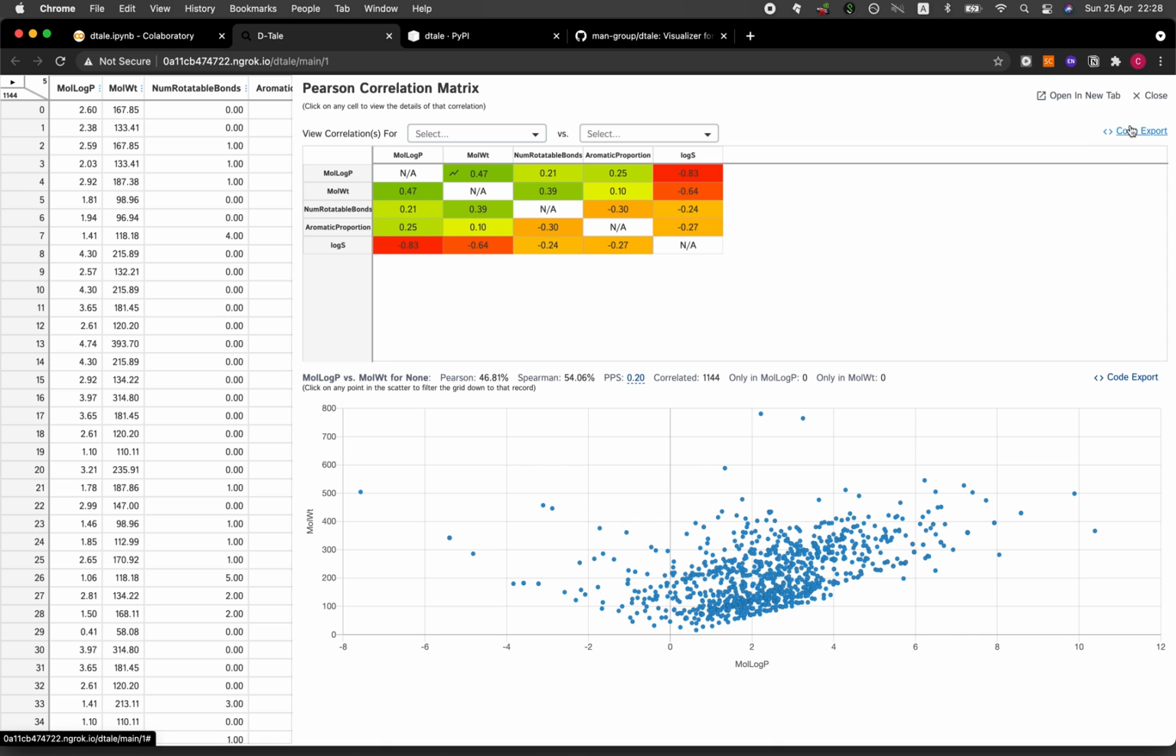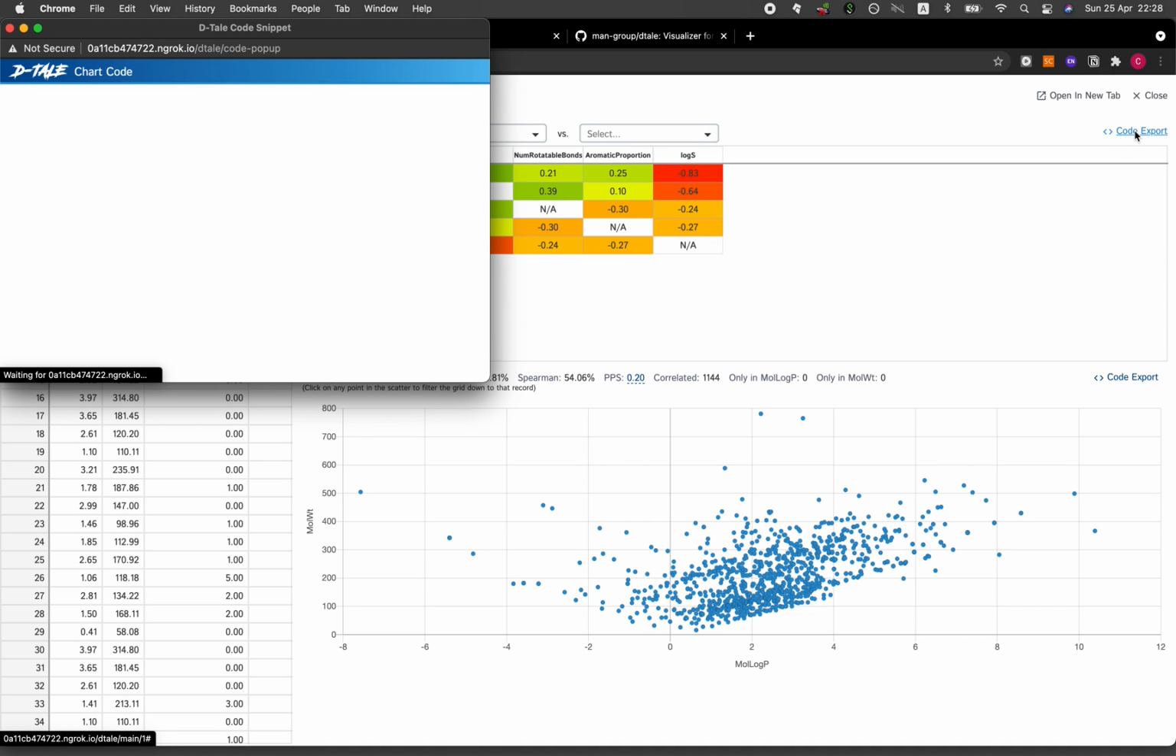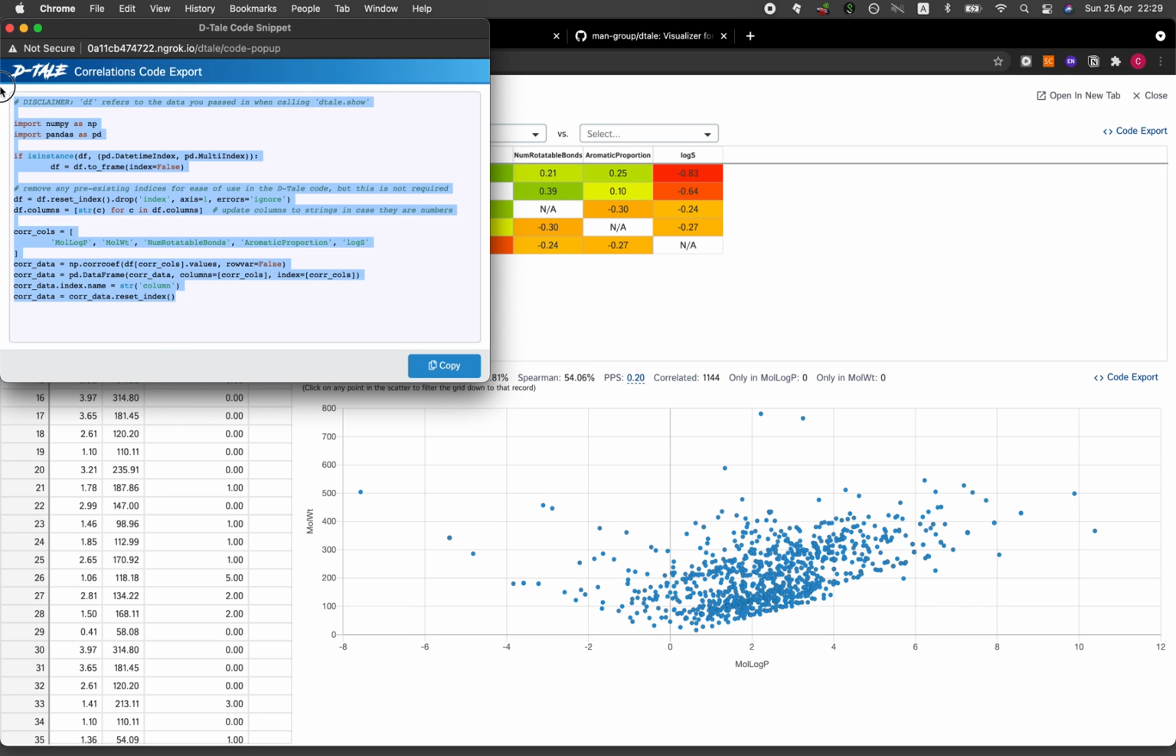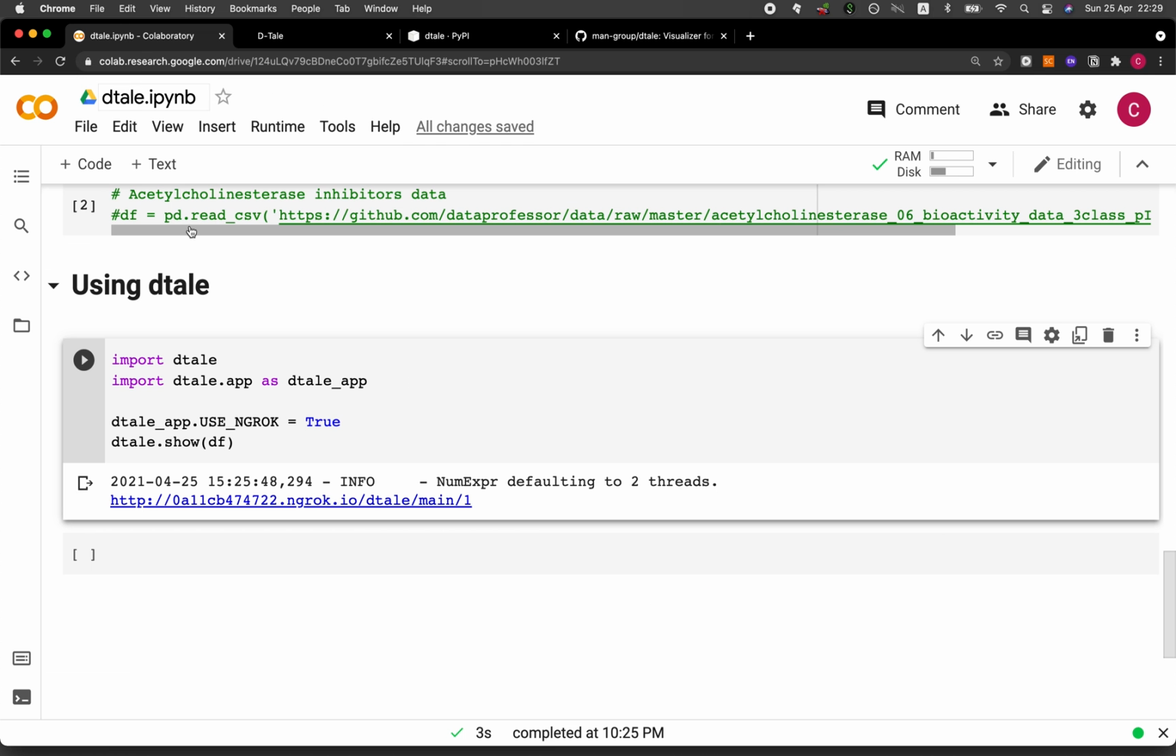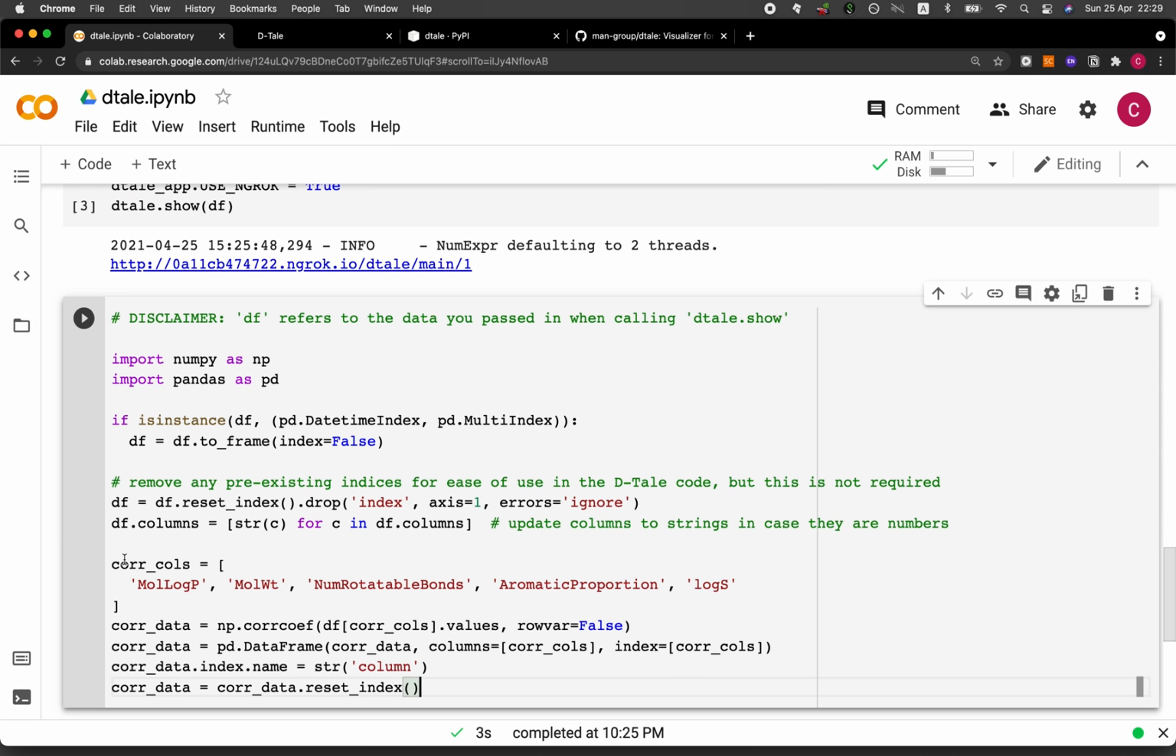And at the top right-hand panel here, you could click on the code export, and then you will have access to the code that you could use in a future run, meaning that you don't have to rely on this GUI. For reproducibility, you could also copy the code and paste it into your code cell of the Jupyter Notebook. So let's try that. Let's copy this code. Let's go back to the Colab, paste the code, and let's run it.